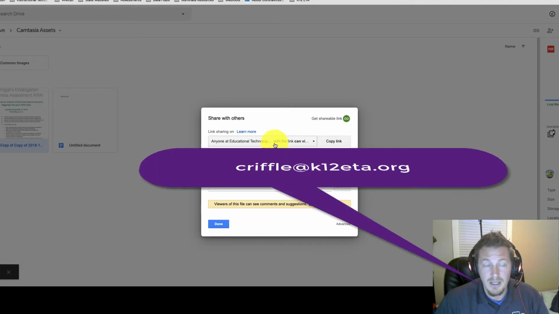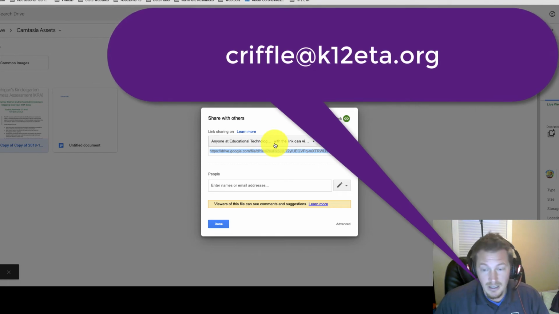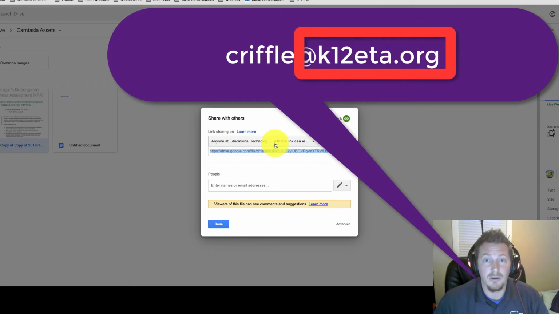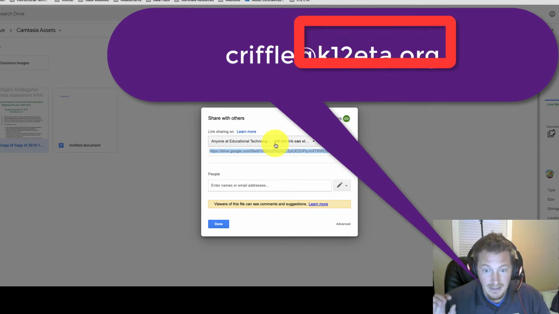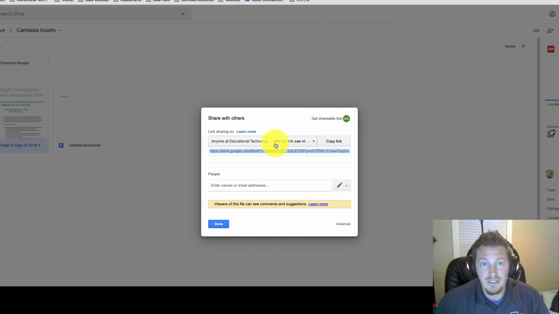So think about the end of your Gmail or the end of your G Suite account is the at, let's say, mccschools.org or at ETA, k12eta.org. That's your domain. And the default setting is that when you open it up with link sharing, it's open to only people at your domain. And this is for security reasons.